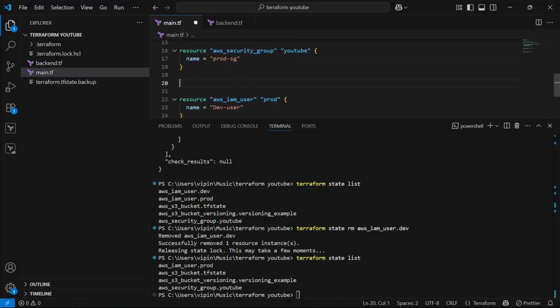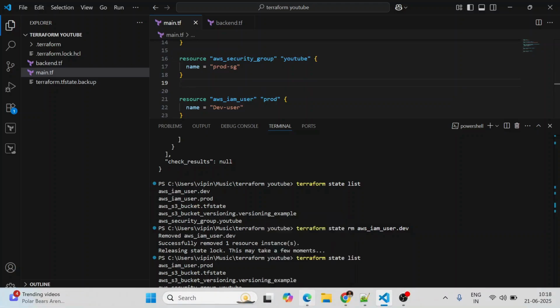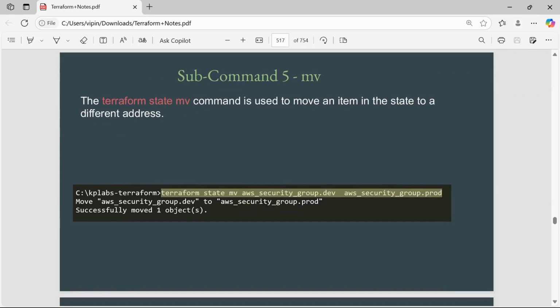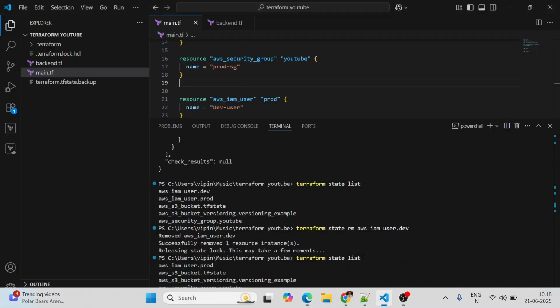So let me remove that as well, and let's save these changes, and let's go to the document and see the another command. As you can see, the another command is Terraform state mv command, which is used to move an item in the state to a different address, right? So whenever we want to rename any resources that are currently getting managed by Terraform, we can use the Terraform state mv command. So let's go ahead and try this out.